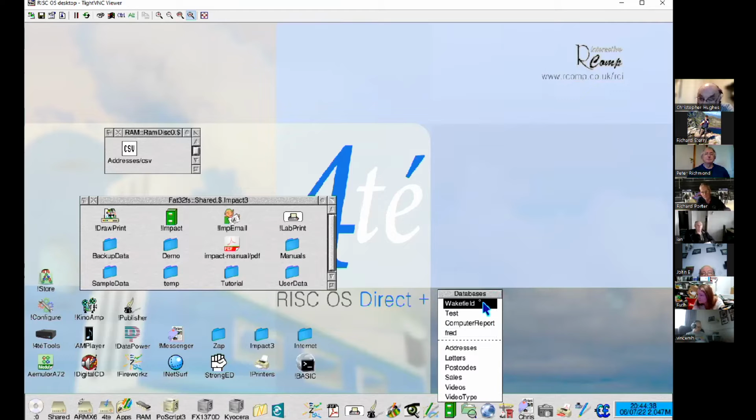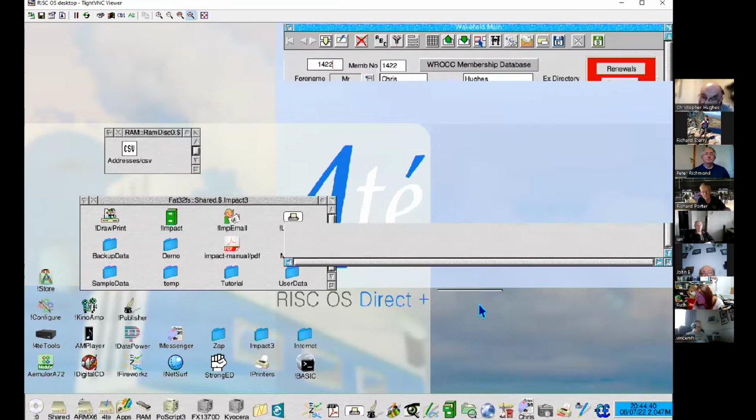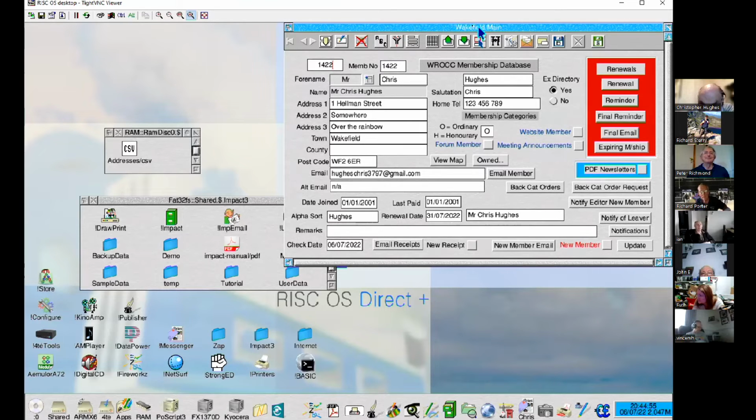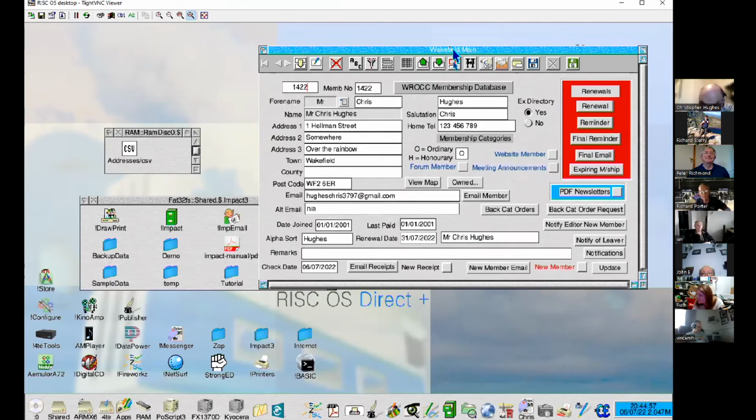Now, you can see I've got several here. Wakefield is a blank copy. Well, not quite. It's got one dummy record in for our club database. And this is what it looks like, or part of it, the front page. It's got no live data in it, so not revealing any secrets. I made a blank copy.